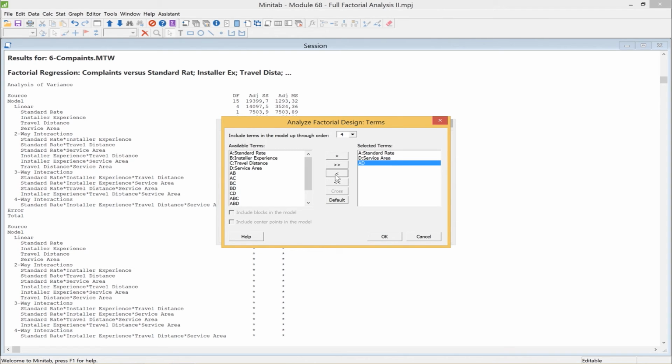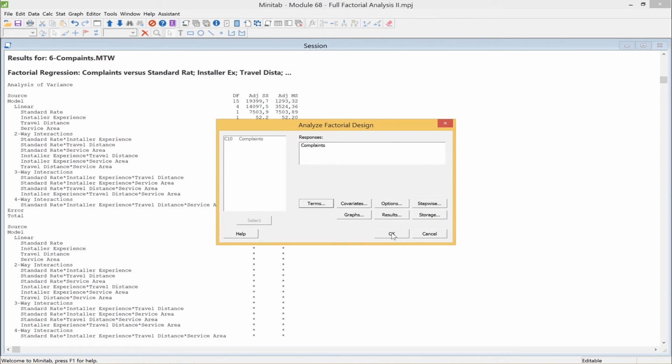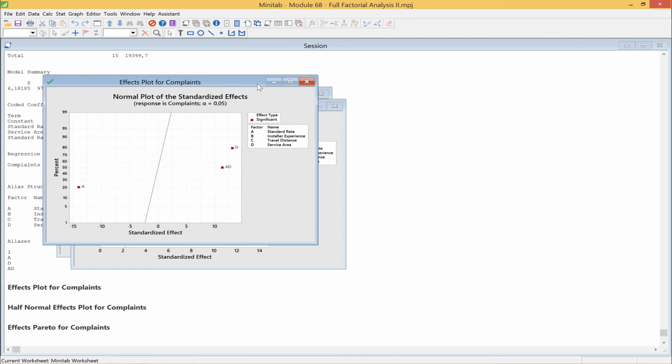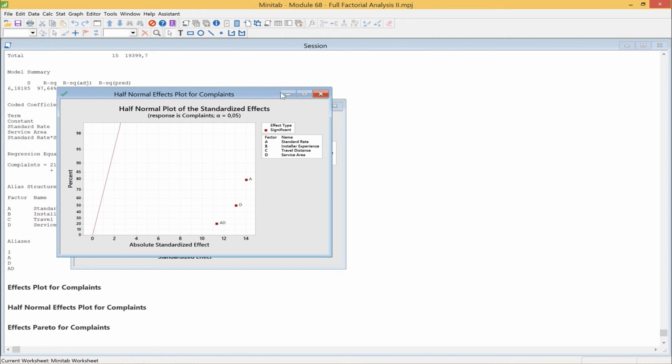So now what I've done is I've basically taken those out of the analysis effects and moved them into the noise. Okay, if I click OK, and now I just click OK, I get the results. Ooh, now I'm going to, again, minimize these two because we're not going to use them.